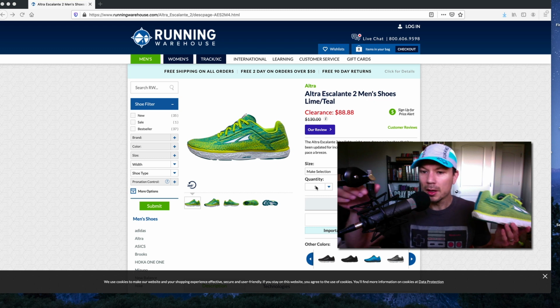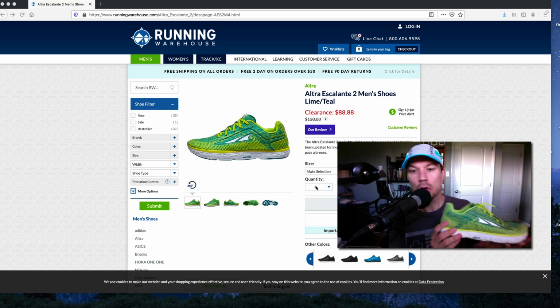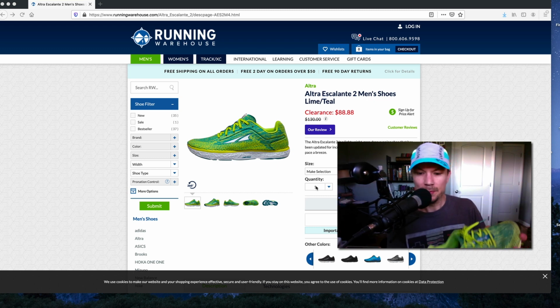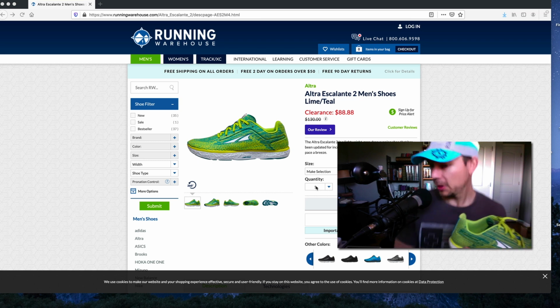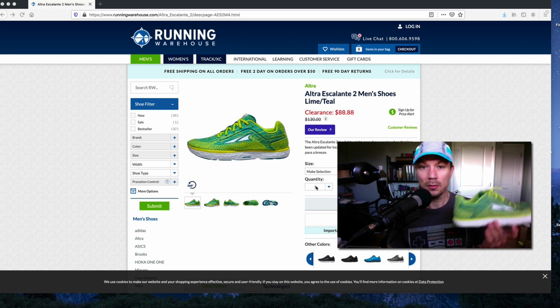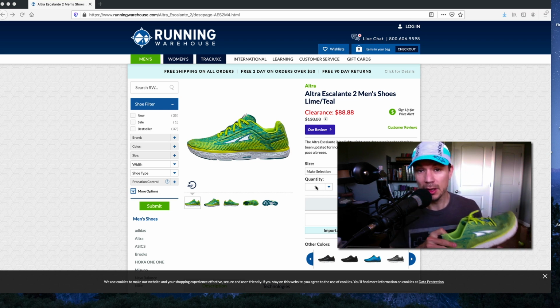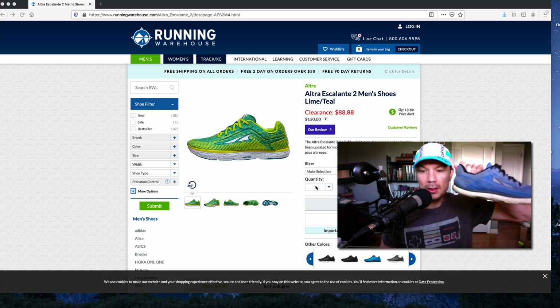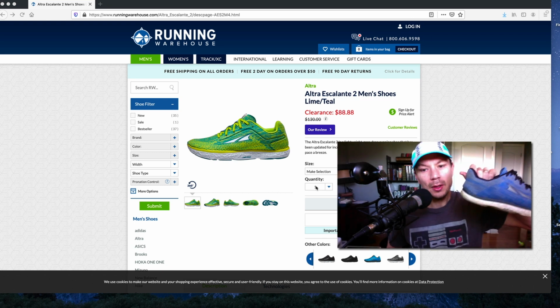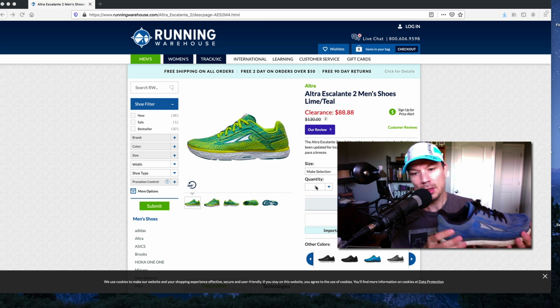Okay, so let's talk about the Escalante 2. It's kind of hard for me to give this review because it really depends on whether or not you've had the first version of the Escalante, which is this shoe right here. So my love-hate relationship with this shoe comes from this standpoint.